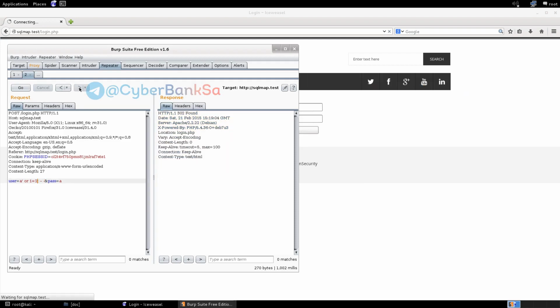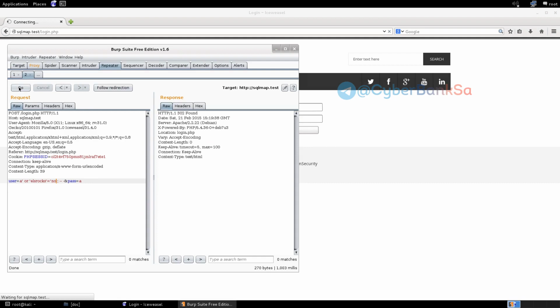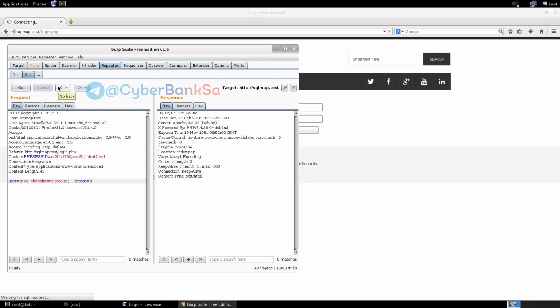Let us try with another always true condition, and another always false condition. User is indeed a valid injection point, so we can move to Sqlmap and exploit this vulnerability.